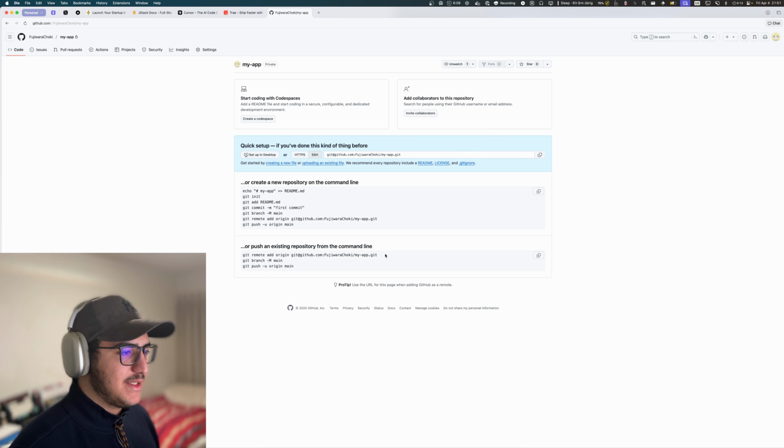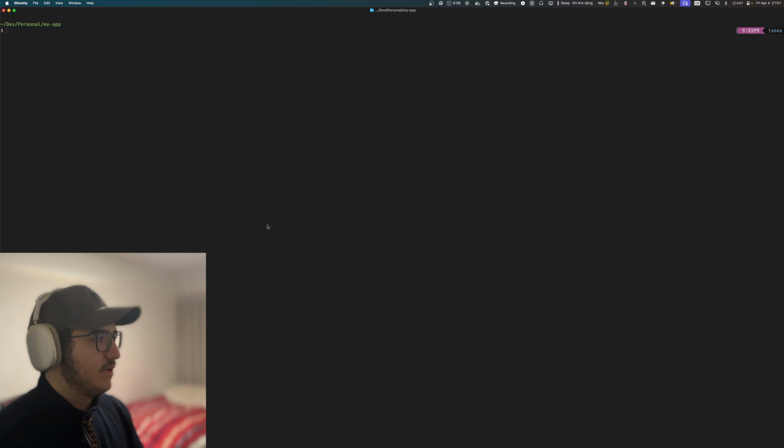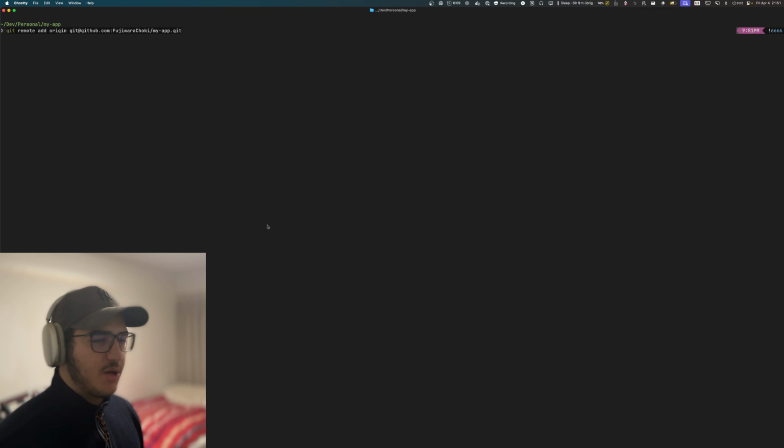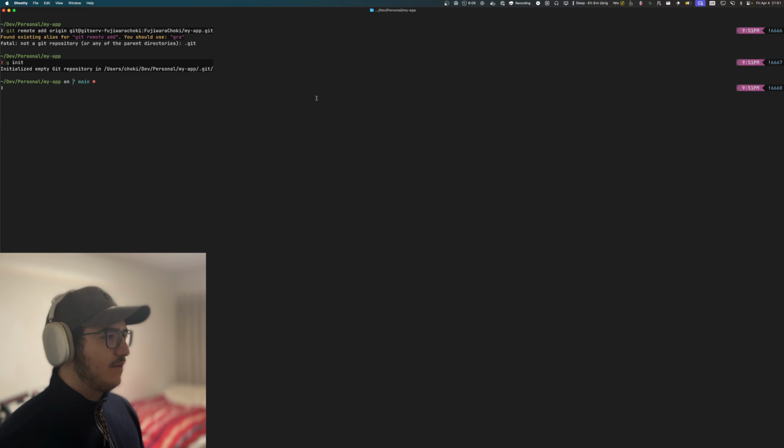Then what you want to do next is copy this thing here, go back to your terminal, let's clear this out. Let's paste this. Now, usually you can just copy paste this, but in my case, actually first you need to write git init.